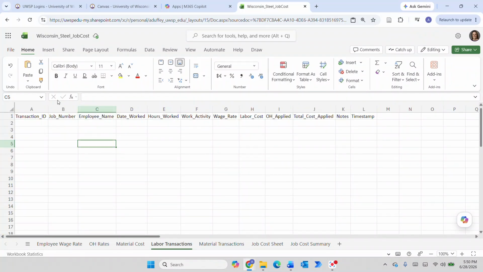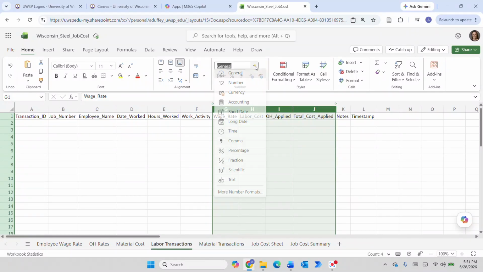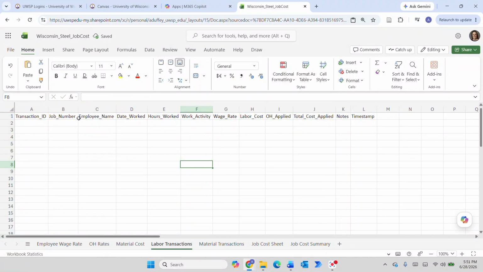Then next, from our table in the Word document, we can see how we need to format all of these. So the first three columns are all general. The date worked is going to be short date. Then we have hours worked is going to be a number. Work activity, so that's going to be a category of what type of activity they did, is a general. And then we've got wage rate through total cost applied, and those are all number. And then we're good for the formatting.